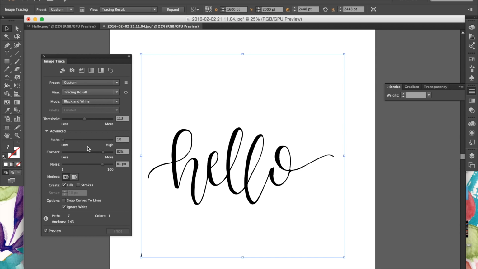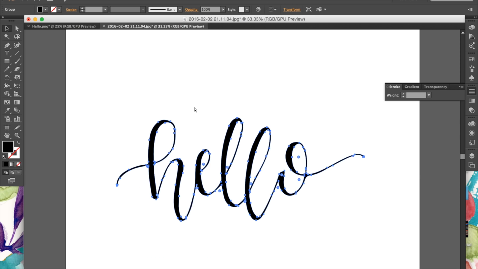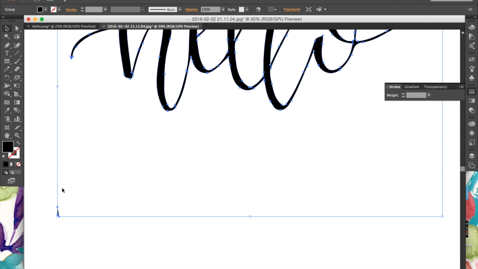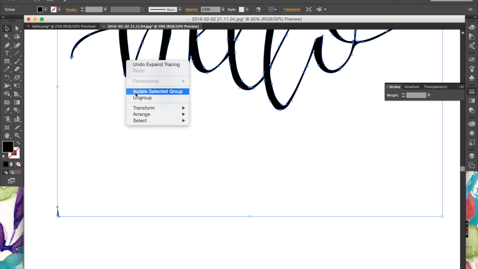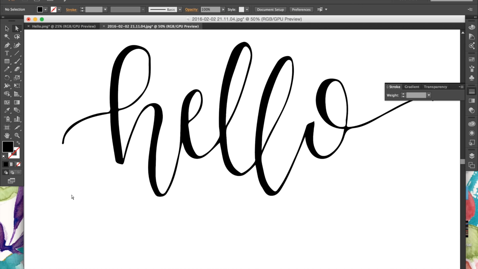So now that we've brought down our paths and increased the amount of corners, I'm going to close out of the image trace window and click expand. So this is going to turn the traced object into all these little anchor points and paths. We got a little straggler down here, so I'm going to delete him. This is going to be all grouped, all these paths. If I try to click one, it'll select the whole thing. So you need to right click and hit ungroup. And then we can use the select tool to delete these extra pixels.